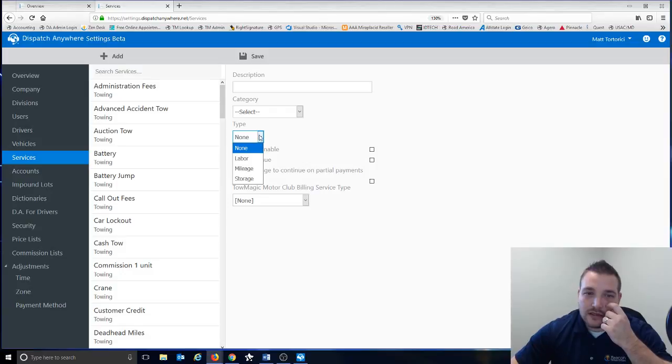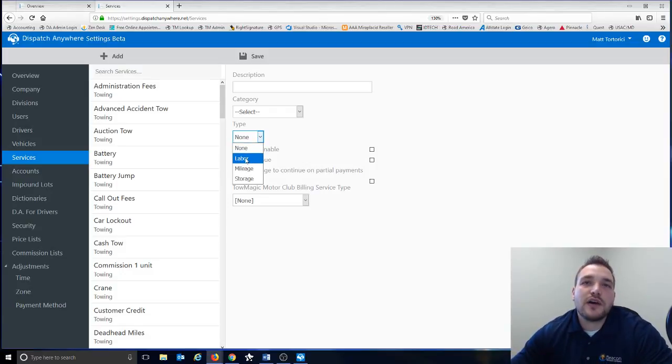Type, none is going to be basically a flat rate. Labor is going to be some sort of hourly calculator. Mileage includes en route or return or deadhead miles. And then if it's some sort of new storage that you're adding, you'll mark it as a storage type. I'm going to show you how these calculators work here in a second when we start doing our price lists. But if you need to use some sort of calculator, you need to mark it. Again, if it's going to be a flat rate, you just mark it as none.